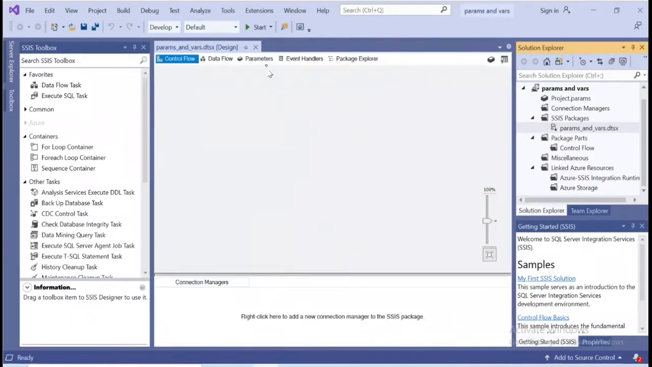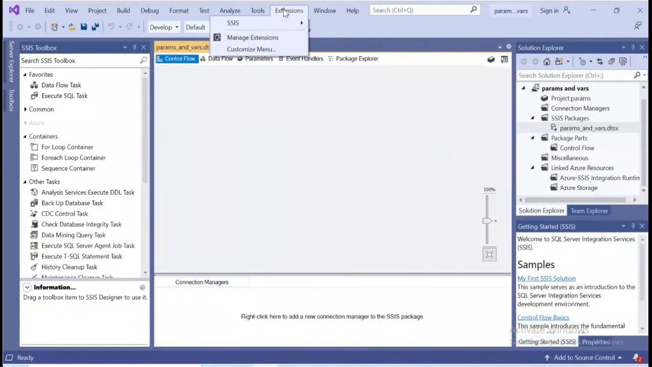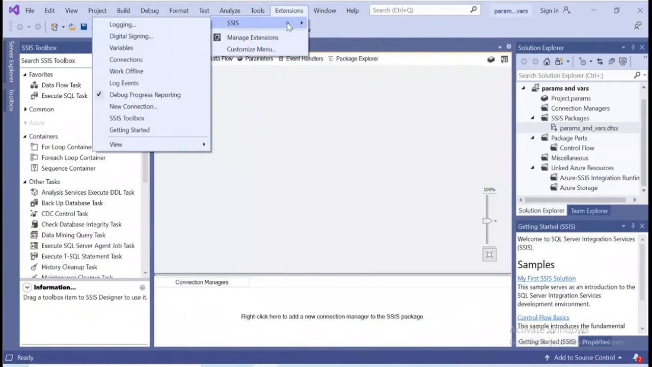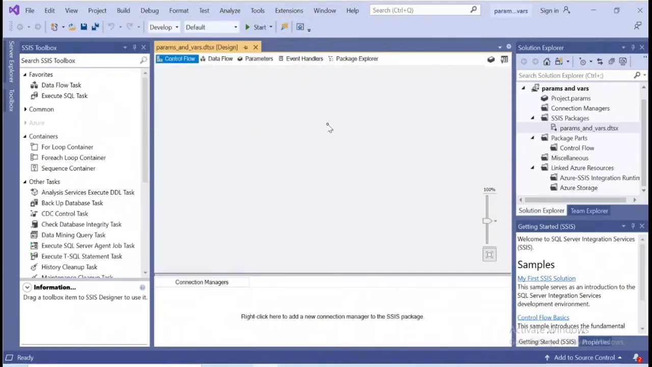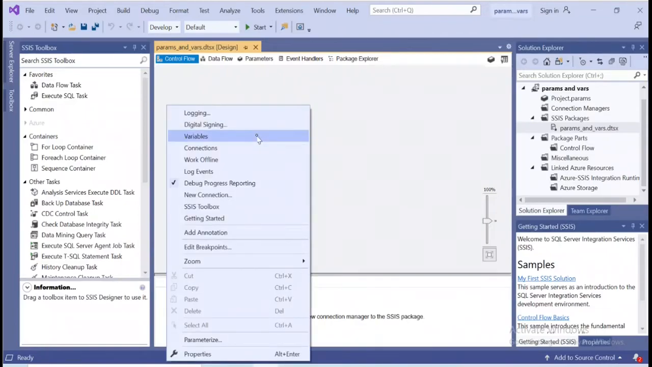Now we know the parameters is in the top of the screen in the tab, but there isn't a tab for variables. So you can get to the variables by going up to the extensions, and you'll see SSIS, and then variables. And you can also right-click on the background. This is not on an object. This is on the background of the package window, the design window. And you'll see variables in the right-click menu. So that's two different ways that you can get to the variables.